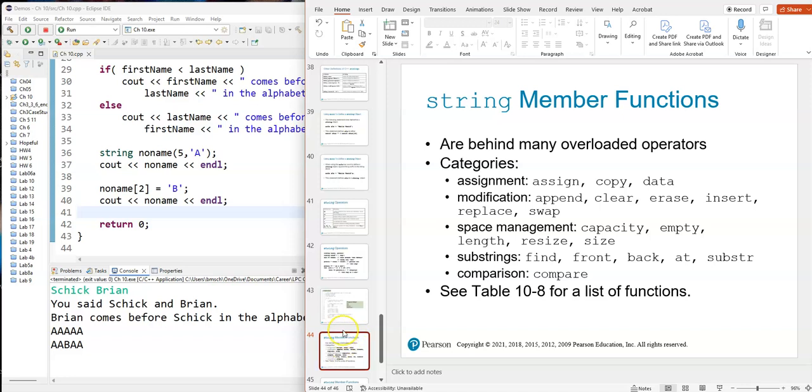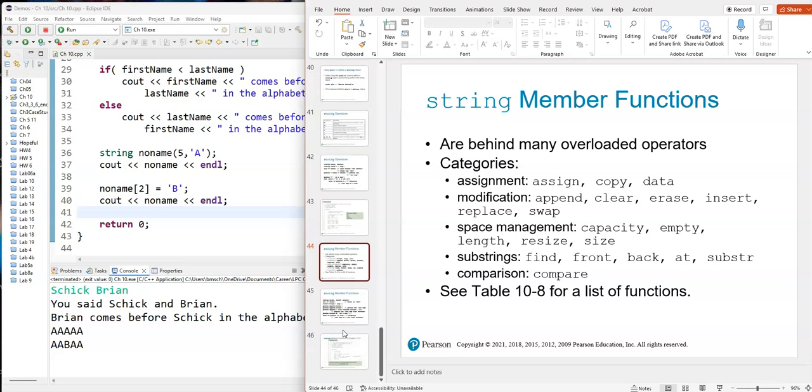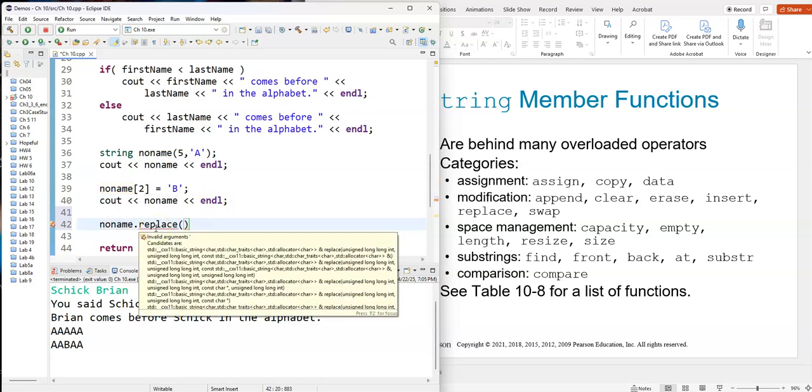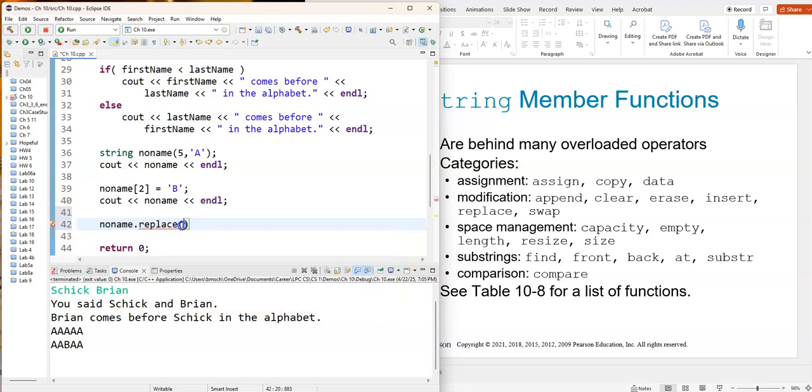String member functions. So strings, in addition to behaving like C strings, have functions that are in them. We have assign, copy, data, append, clear, erase, insert, replace, swap. So let's play with replace, see how replace works. I'm going to try replace, just guessing at it, see what happens. noName dot replace, open parentheses, what does it want? Invalid arguments, candidates are, and so on, replace. So we're looking for a string, I guess, replace it with another string.